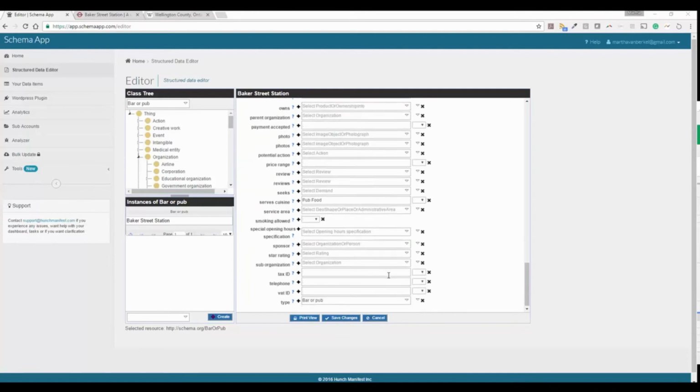And then next you're going to put in telephone number. So you can go ahead and paste that in. And that's all we've got. So I'll go ahead and click on save.